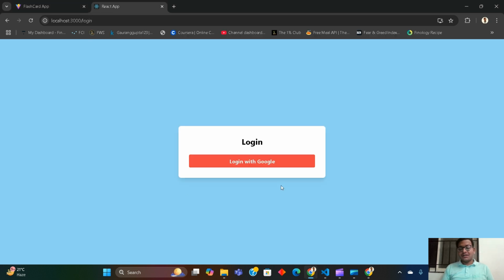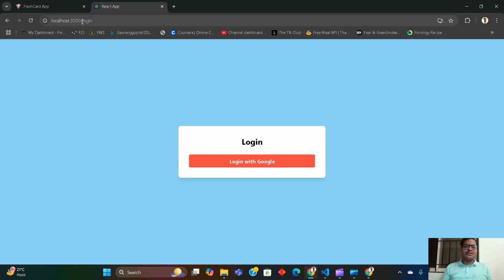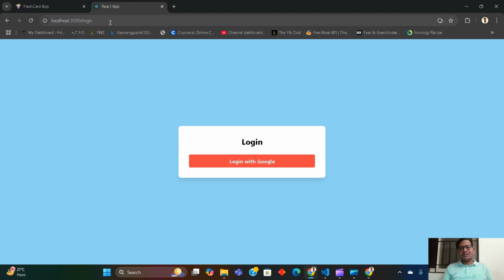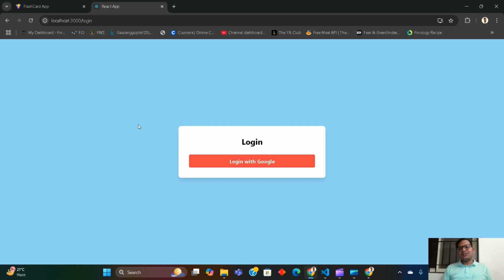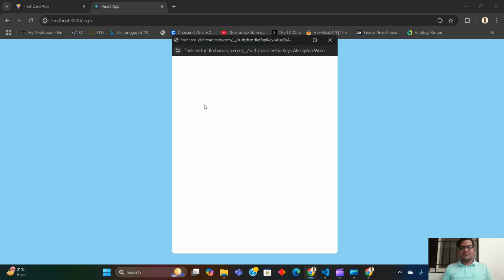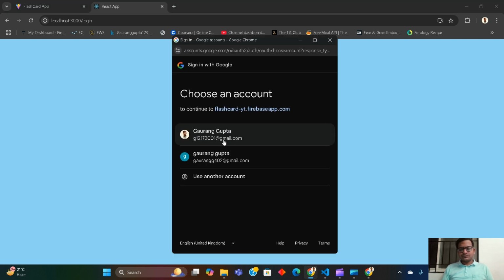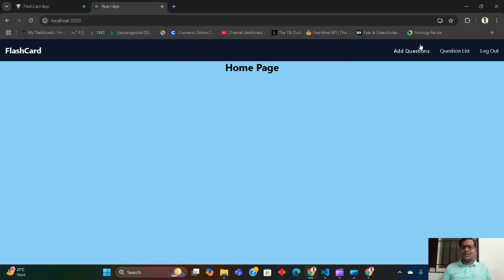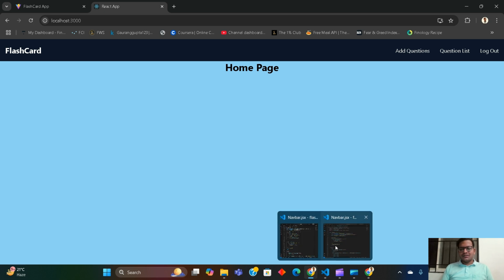And see what happened. I was not logged in and I got automatically redirected to the login page. Now if I try to go to the home page, let's see what happens. I got redirected to the login page. So this is the check. This also protects the app. So now if I log in through this, and now our login is successful and we are redirected to this page. So this was the login check.